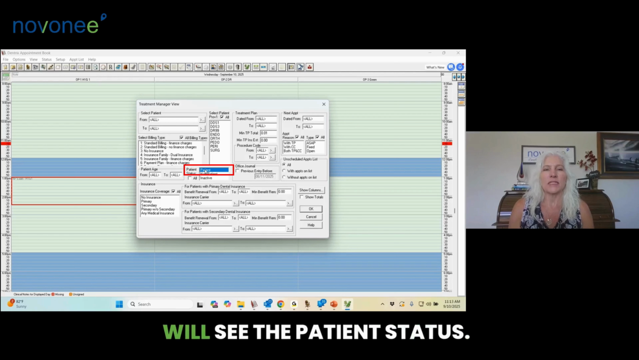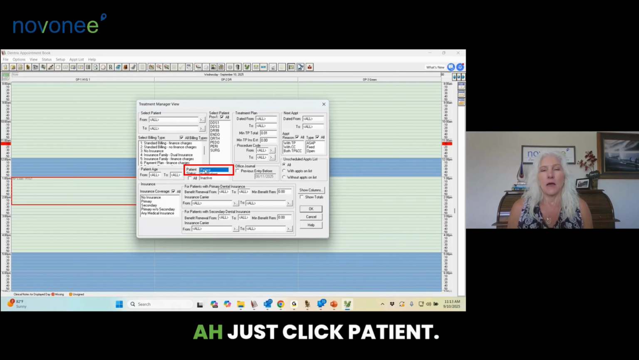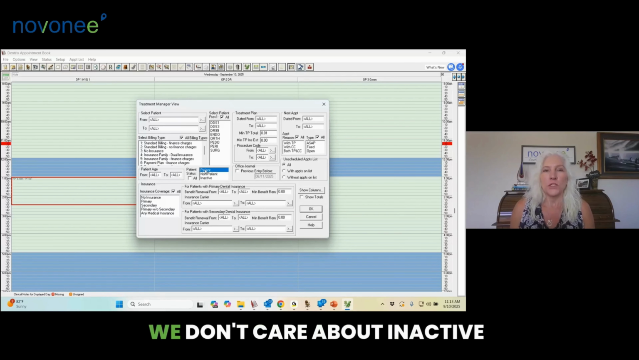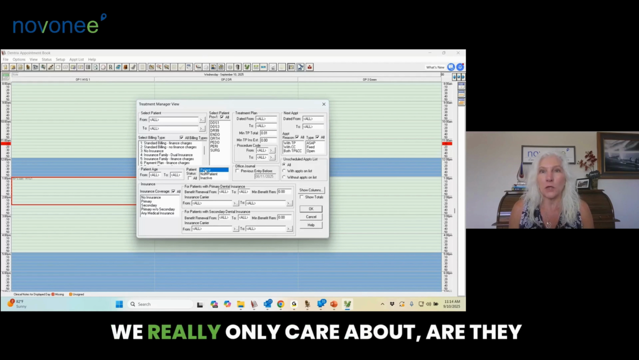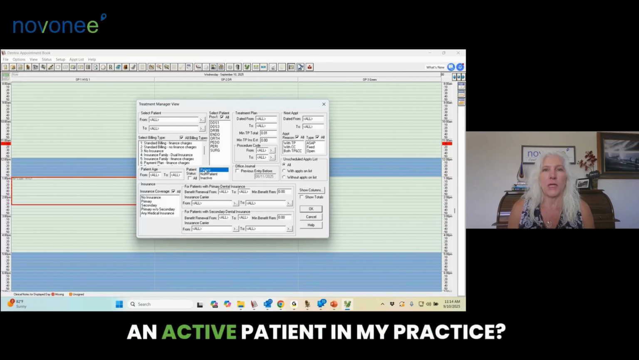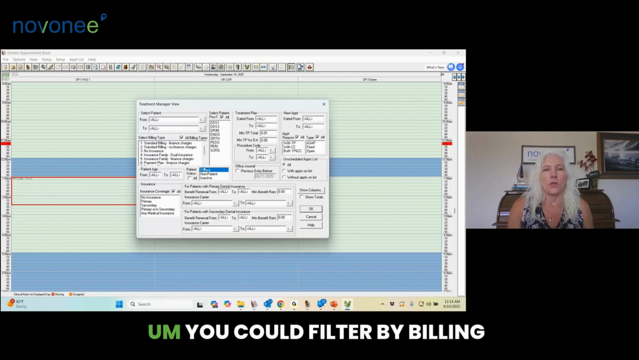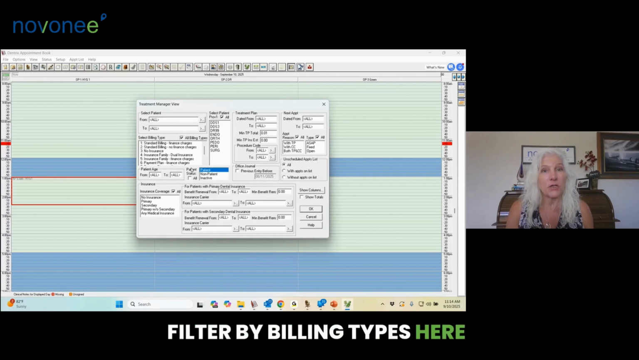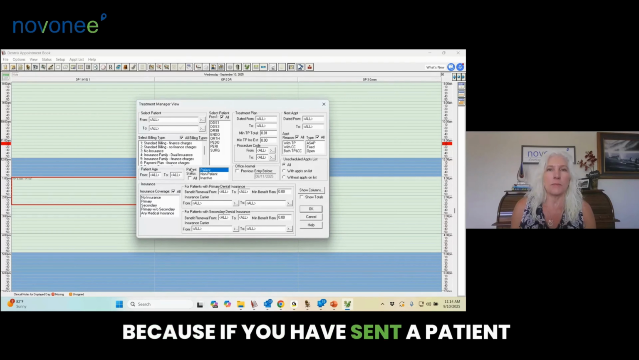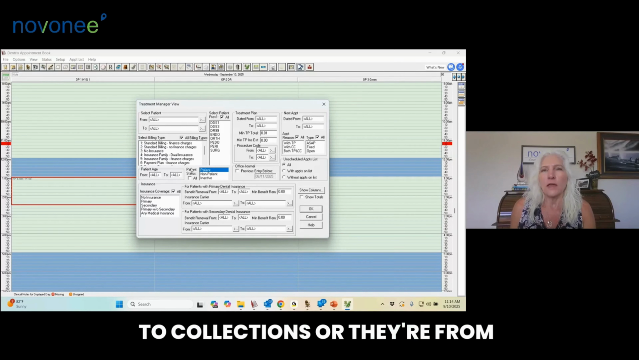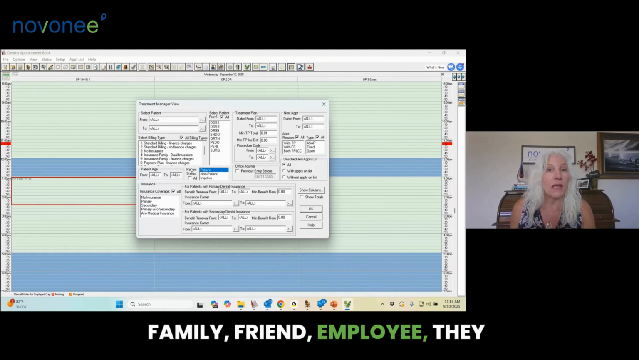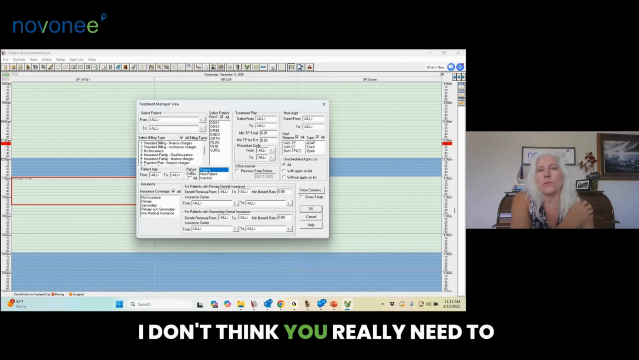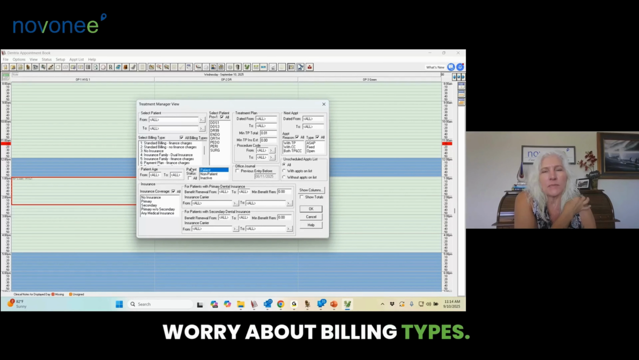The most important things you're looking for are here in the middle of the page. You will see the patient status. Just click patient. We don't care about non-patients. We don't care about inactive patients. We really only care about, are they an active patient in my practice? You could filter by billing types. I don't really think you need to filter by billing types here, because if you have sent a patient to collections or they're a family, friend, or employee, they probably have an inactive status already. So I don't think you need to worry about billing types.